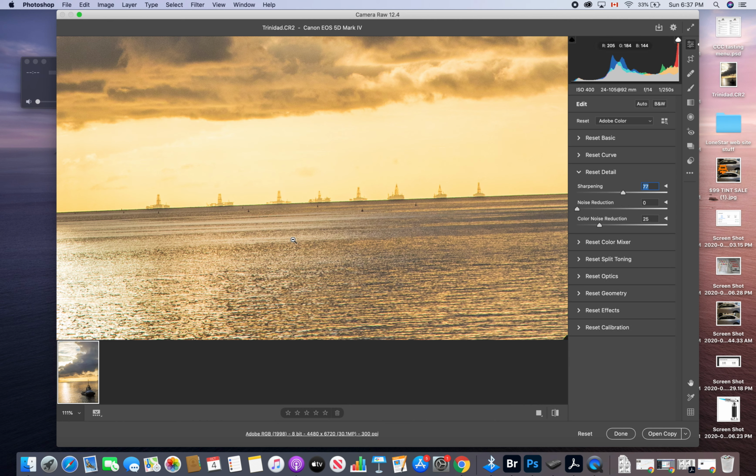So holding Option and clicking on the sharpening will make it grayscale. When we bring it down, you'll notice it almost gets like a cloudy or unclear. And as we sharpen it, it gets more contrasty or more sharp, so clearer. For this specific image, I think I kind of like it around 57 or so.